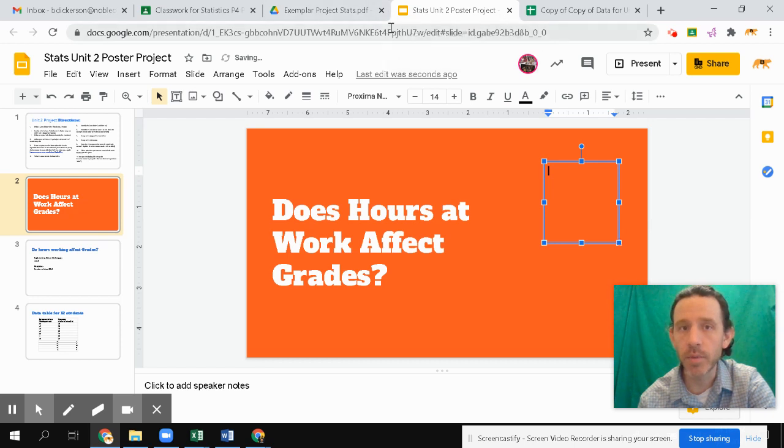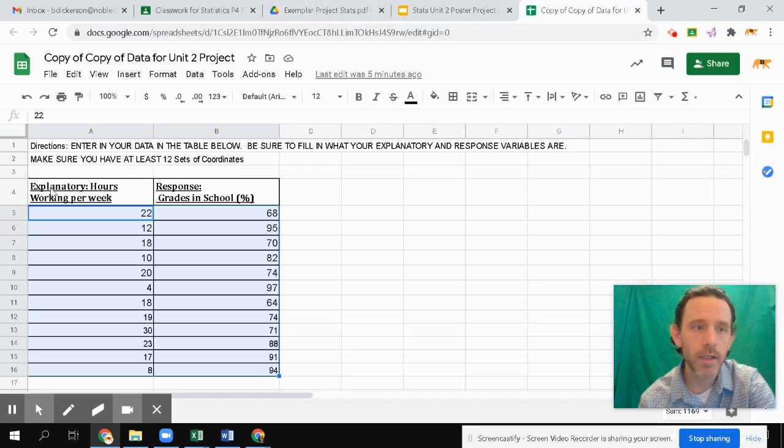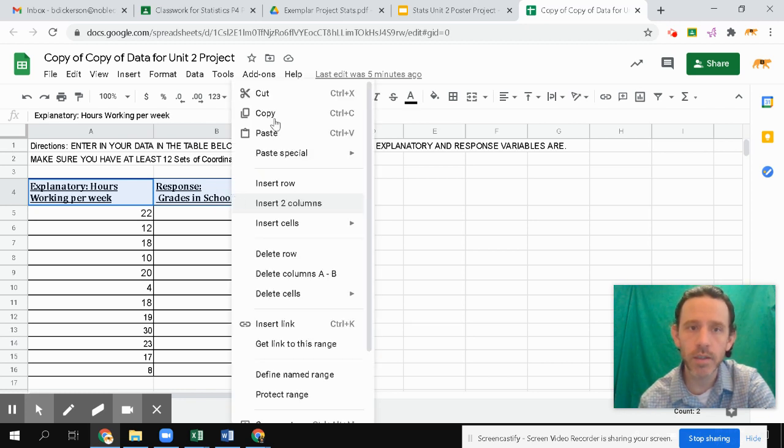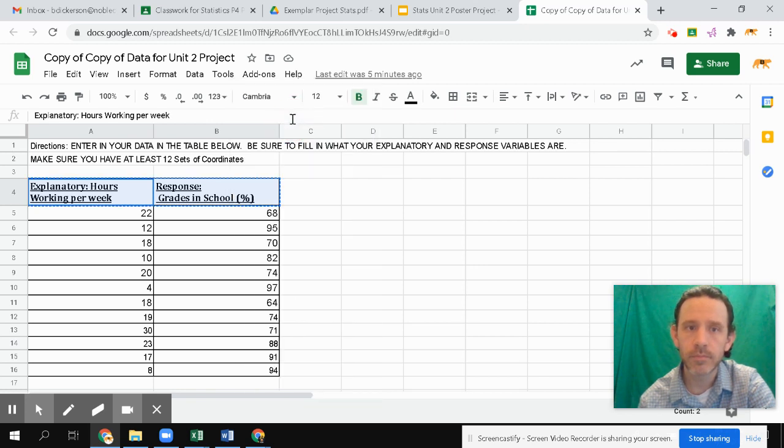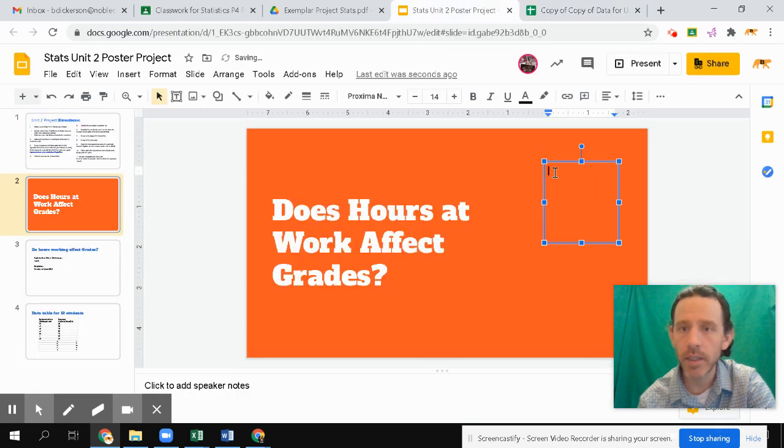And if I want to type it out, I can type it out, or I can go back to my table, highlight that, copy. Notice the shortcut to copying something is Control-C. Or if you have a Mac, it's Command-C. So I copy that, come back here, and paste it right into this.